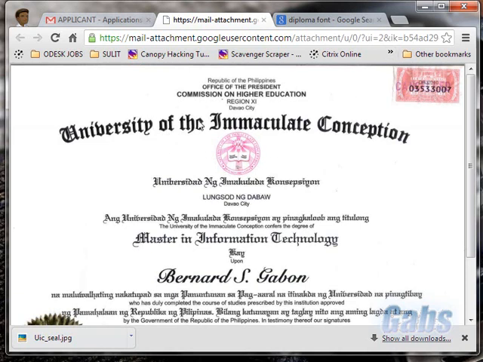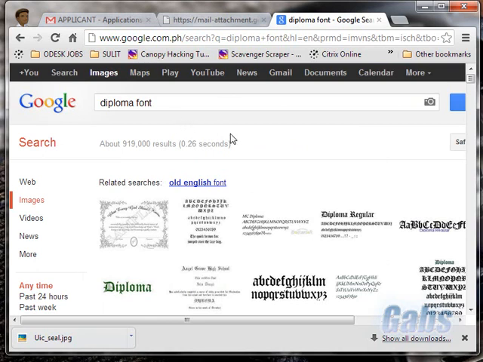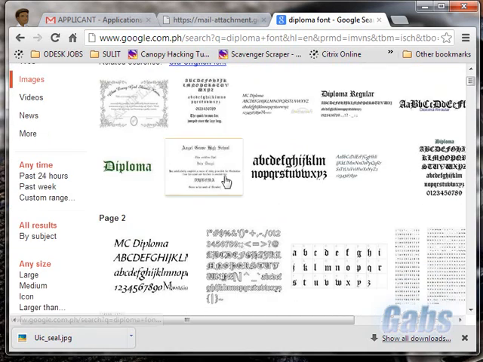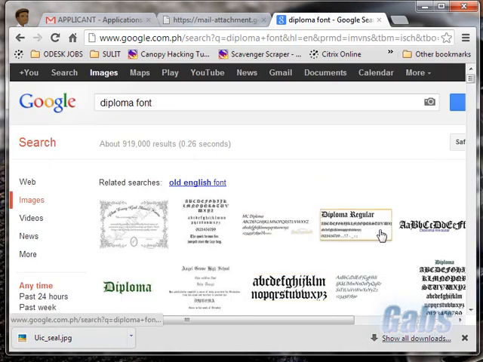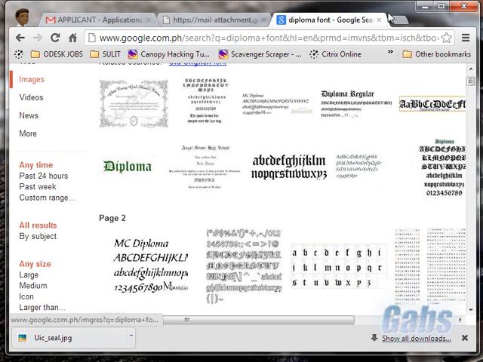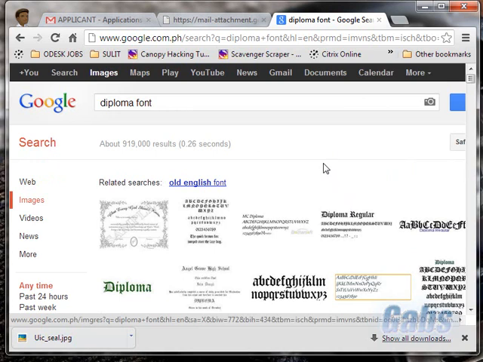By the way, if you are missing the script fonts and the Old English font, these are fonts for the diploma, so you can download them and install them in your computer. There are a lot of free downloads of these on the internet. Okay, so just download and copy-paste to the font folder so that it will be installed.